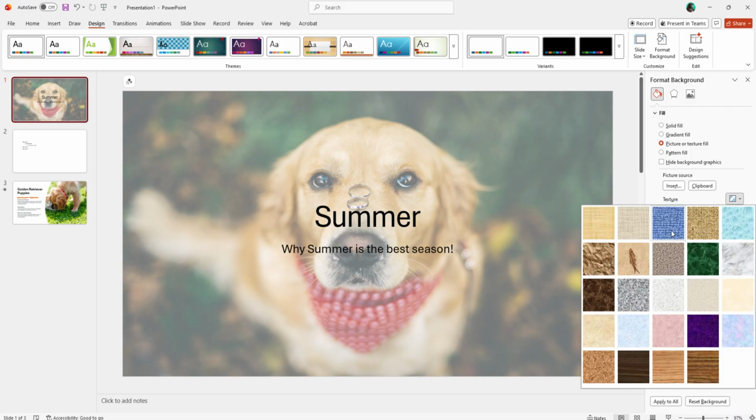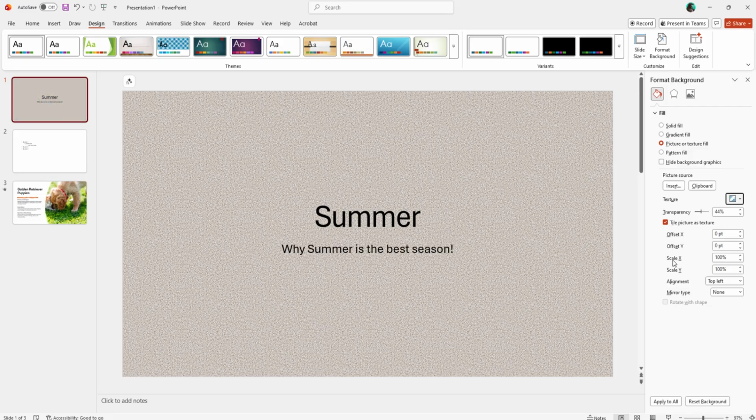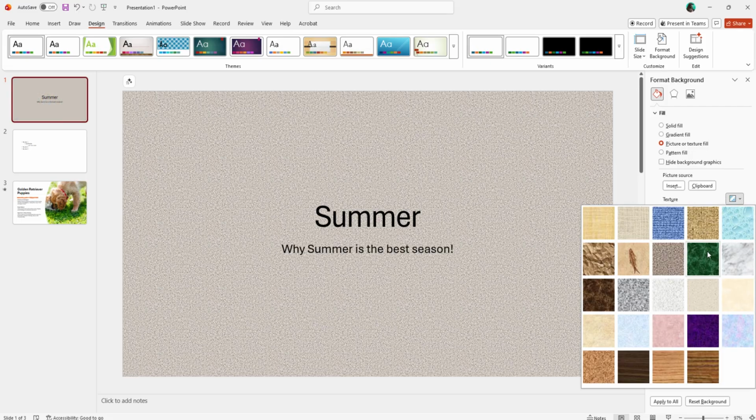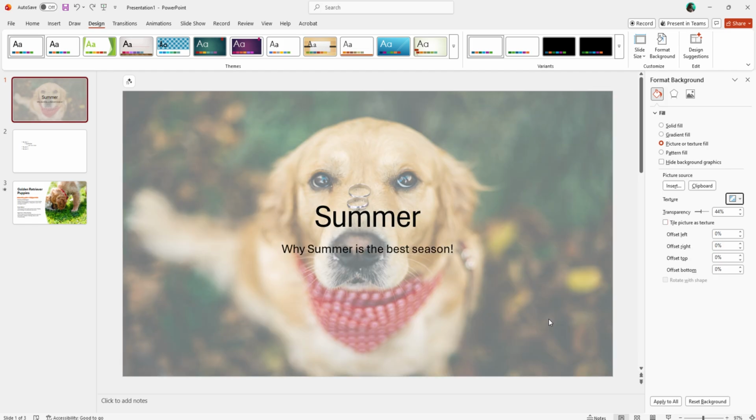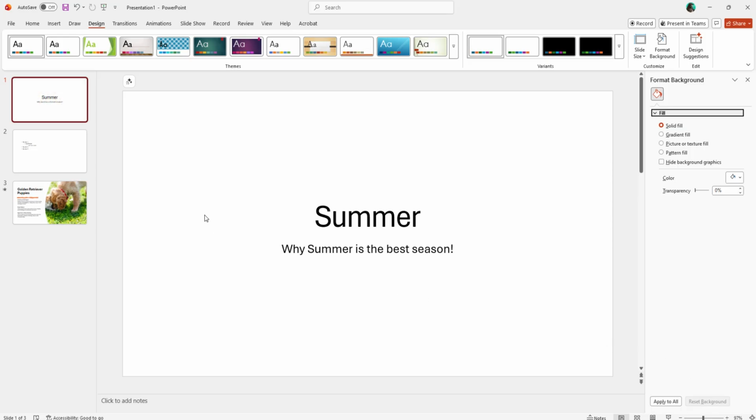You can also change the texture. So if that's something we wanted to have instead of an image, we could do that as well. There are some different textures on here, but let's go back to that golden retriever. And then again, if we don't want to apply it to all the pages, and we're like, I don't really like this, I actually just want to reset back to where I was, I can come over here to Reset Background, and now you can see we're right back to where we were.